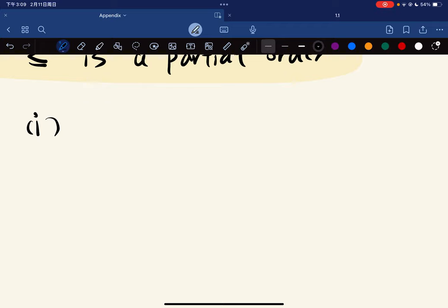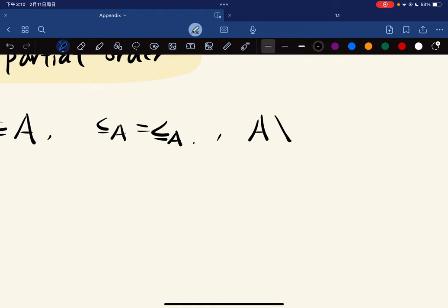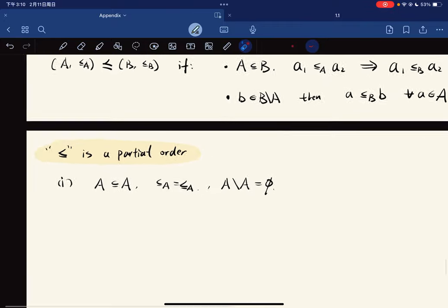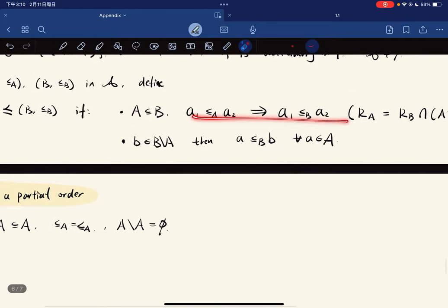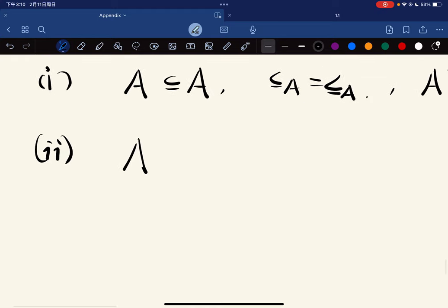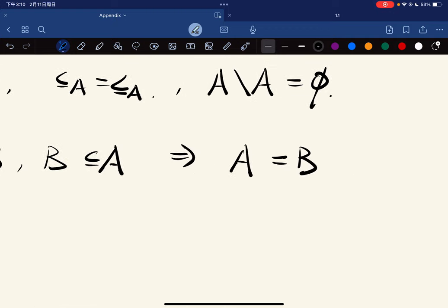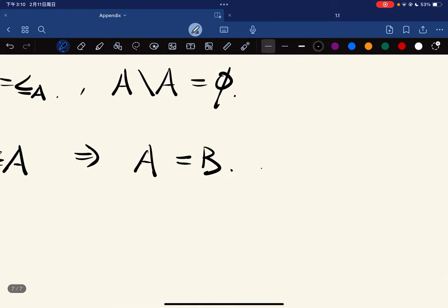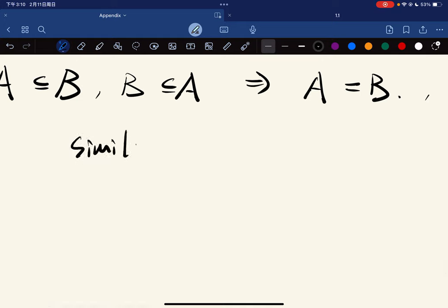Reflexive: we know that A is a subset of A, and their orders are the same. And A excluding A is empty, so this is vacuously true. For antisymmetry, we first have A a subset of B and B a subset of A, so these two hold. This says that A is equal to B, and A excluding B is empty. Similarly, the relation on A is the same as the relation on B.